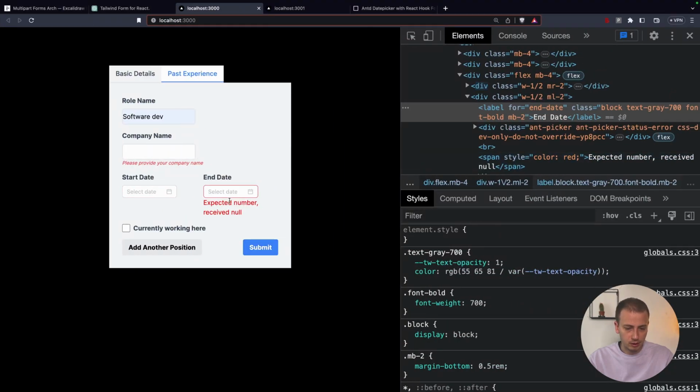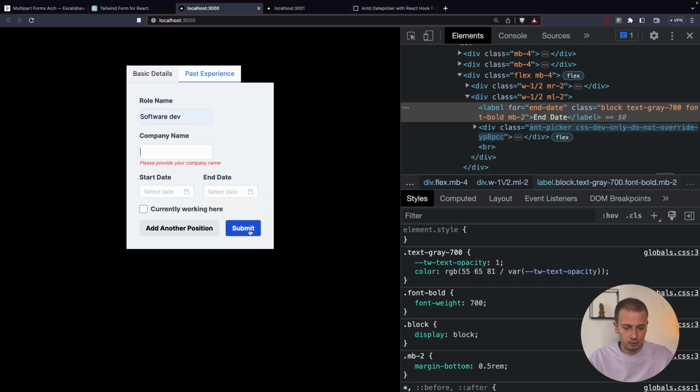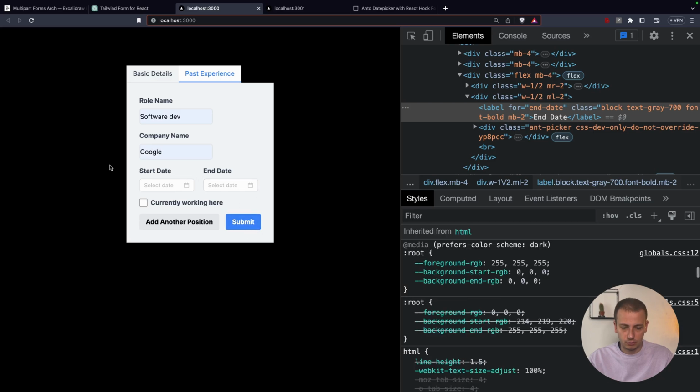I'm going to submit again. Expected number, received null. Why? And now we're able to submit, but the start date is still invalid. So let's try to force the start date to show the validation error and then the end date to not show it, because then we're going to be able to address it based on the value of the currently working here checkbox.